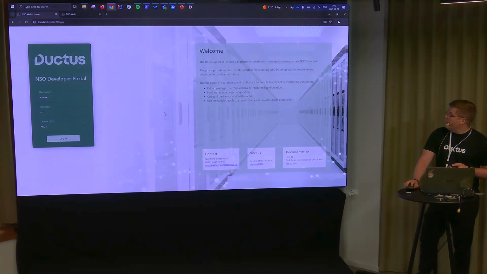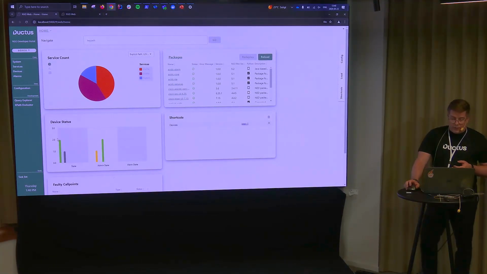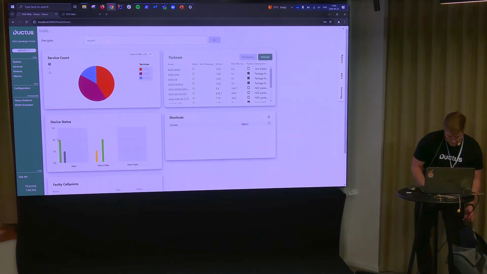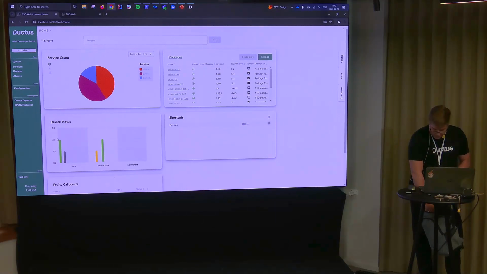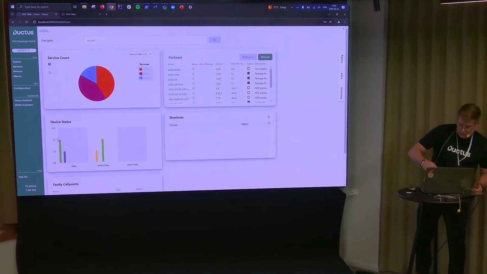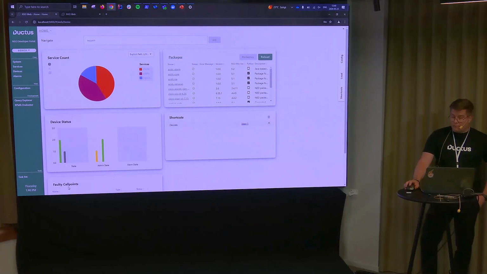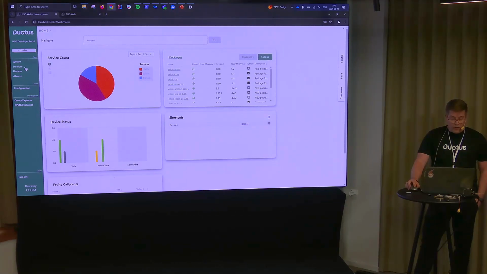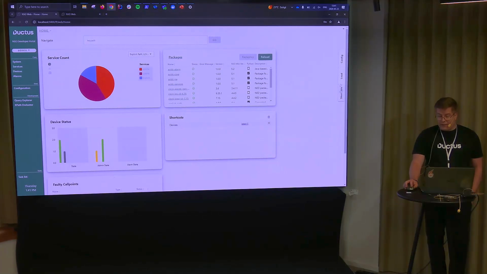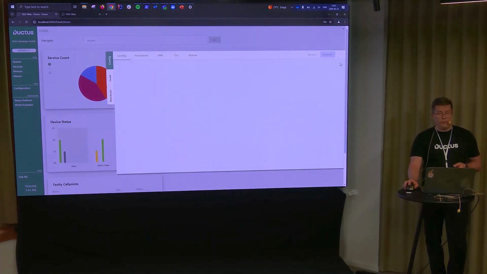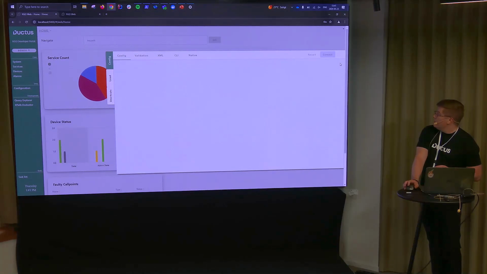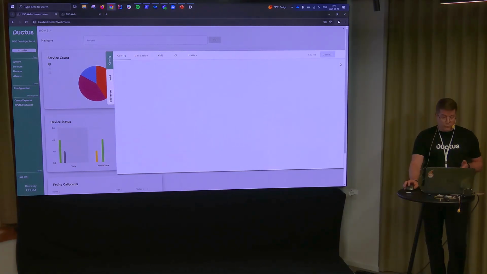So let's log in. Okay, so this is the main view of the portal. To the left, we have the menu. We have the content area in the middle, and to the right, we have a slide-in panel. It's a glorified dialogue, actually, but it works really well.